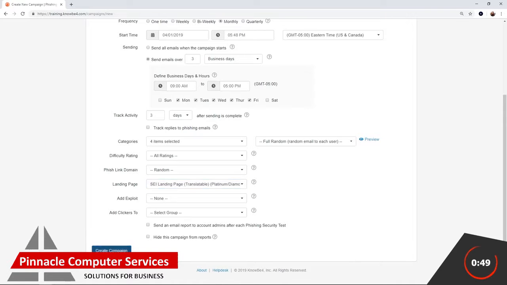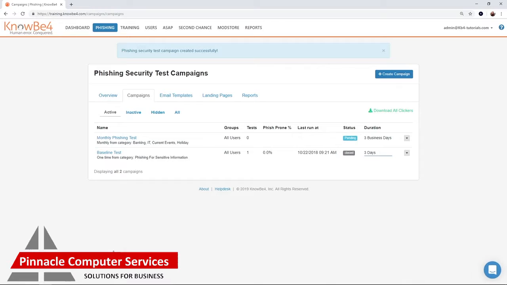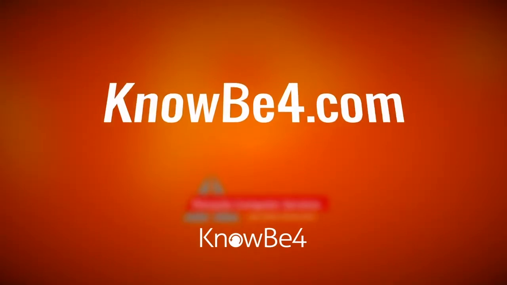And then you're done. I hope you enjoyed this sneak peek at how easy it is to set up a phishing campaign in the KnowBe4 platform.